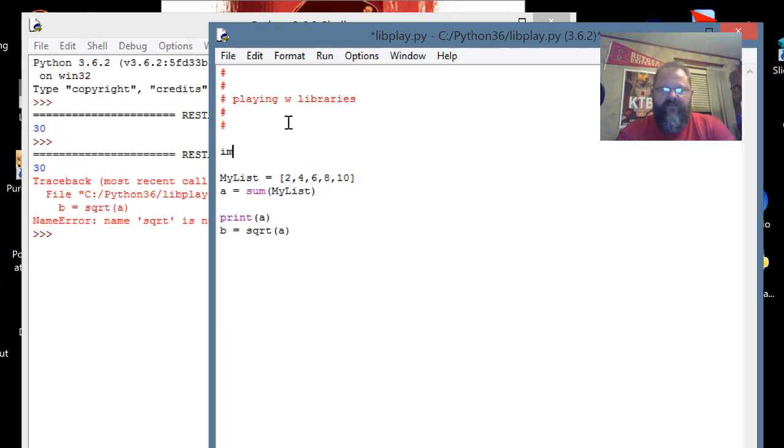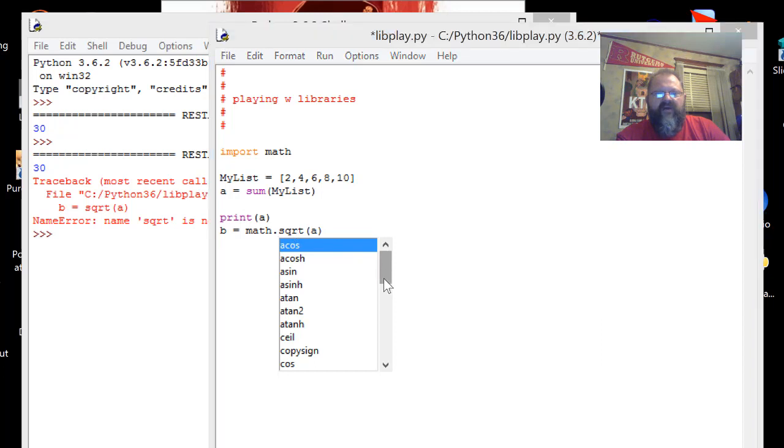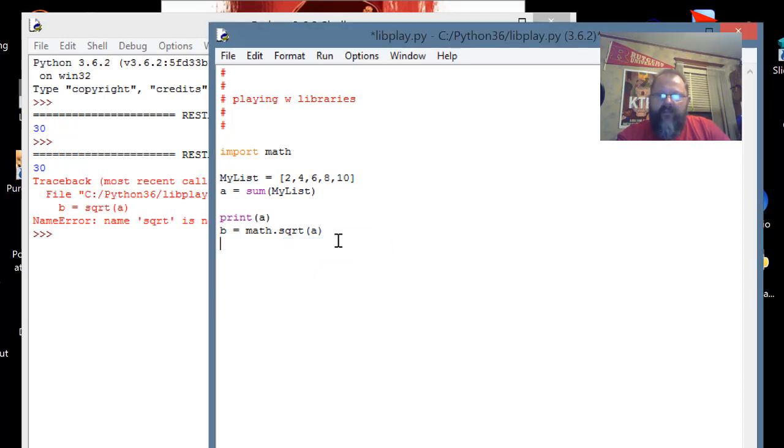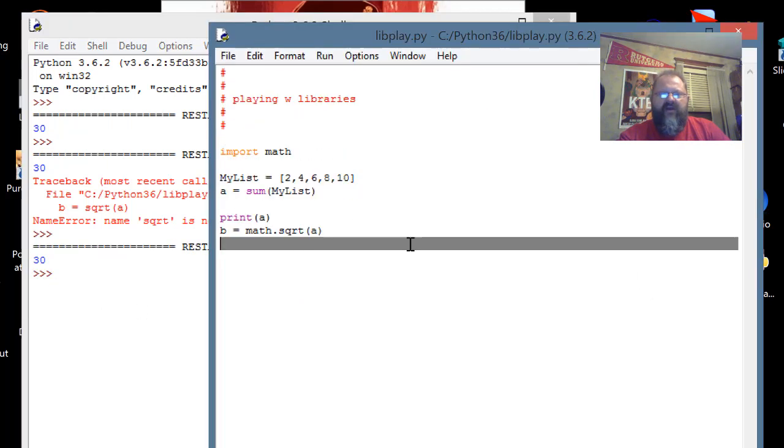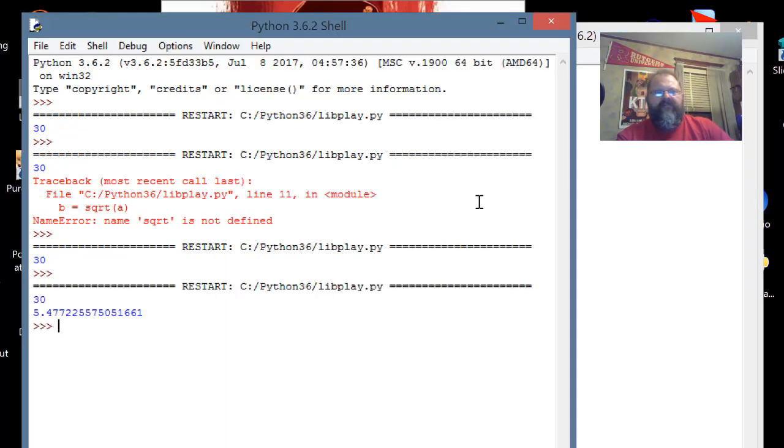So basically what I'm going to do is I'm going to come up here, and I'm going to say import math. I come down here, and I tell Python, hey, math is where you go to get the square root. Okay? IDLE, being pretty good, will show me all of the other functions that I can use in that particular library. But I'm just going to use the square root. So now that I rerun things, I see 30. Oh, because I didn't print it. And now I get the square root right there.